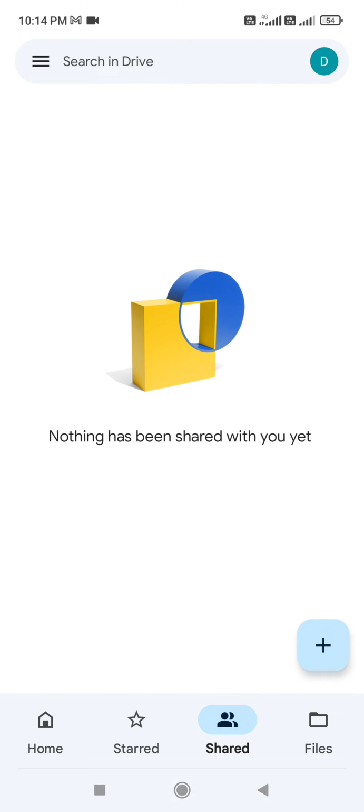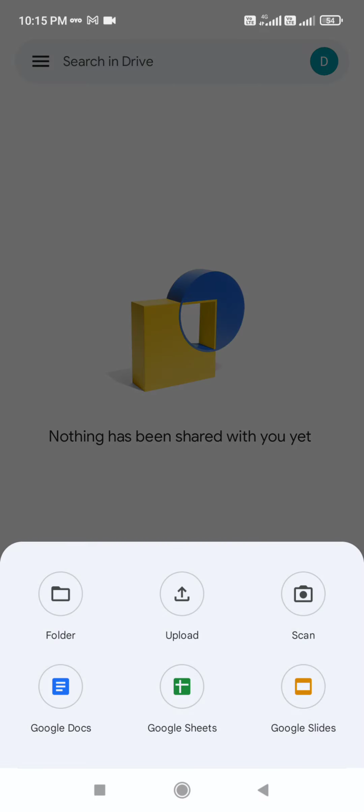I click on this, and then here you can see that at the bottom there are four options: home, starred, shared, and files. So in my shared folders there is nothing. So what I'll do is I will click on this plus button at the left bottom corner. When you click on this, you see these options.